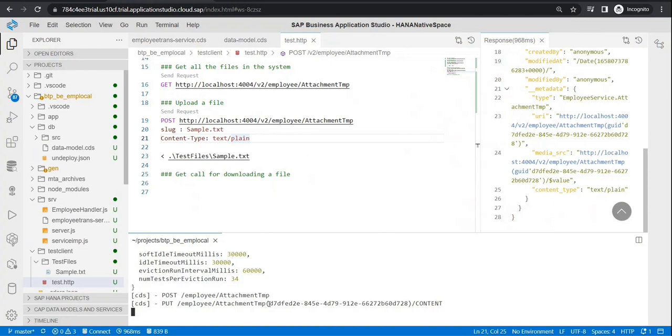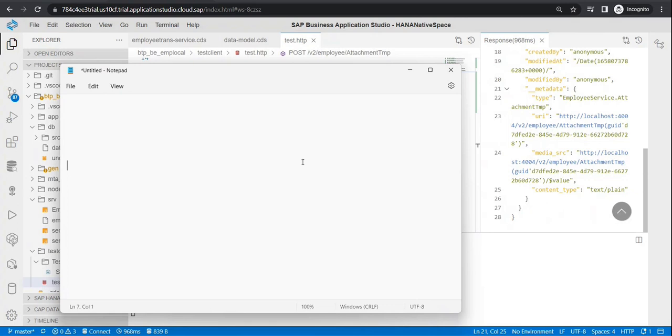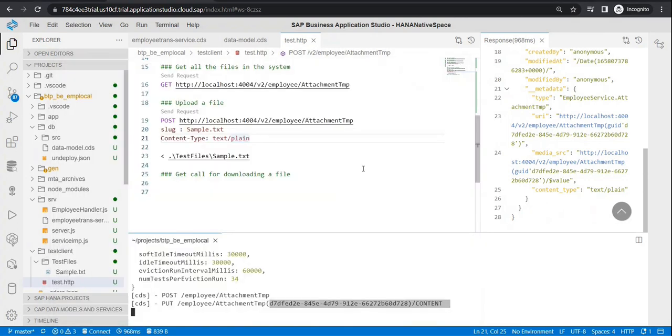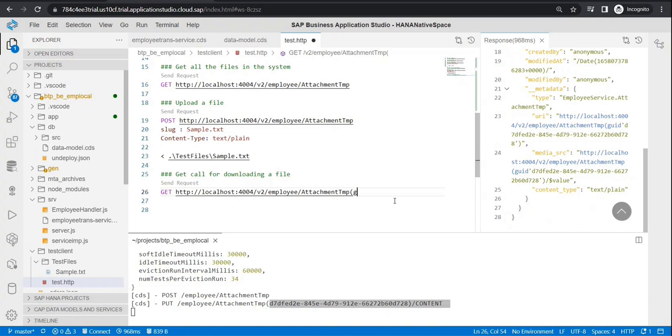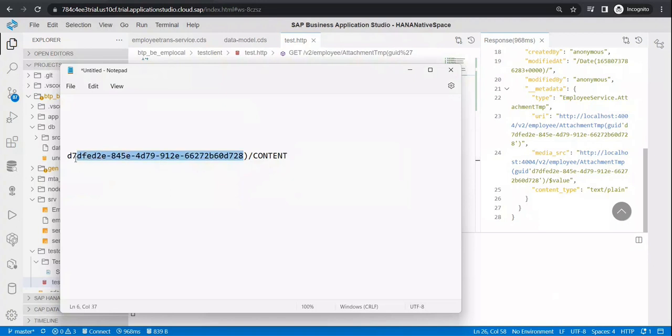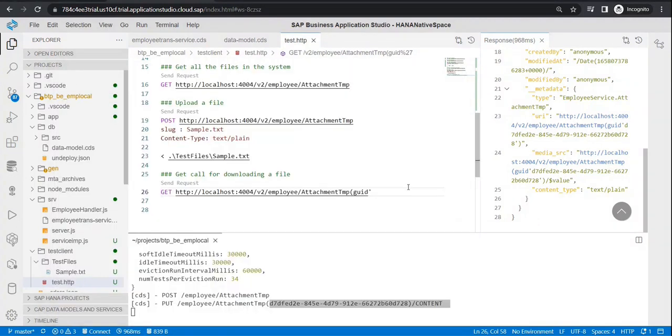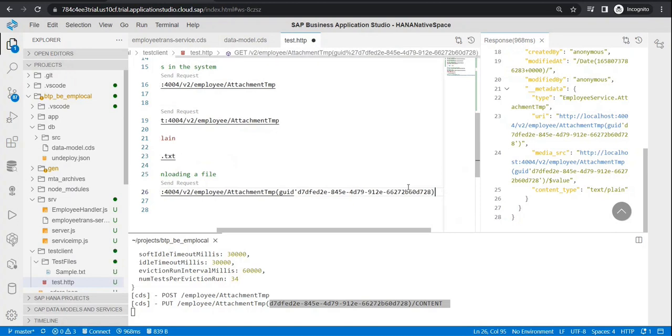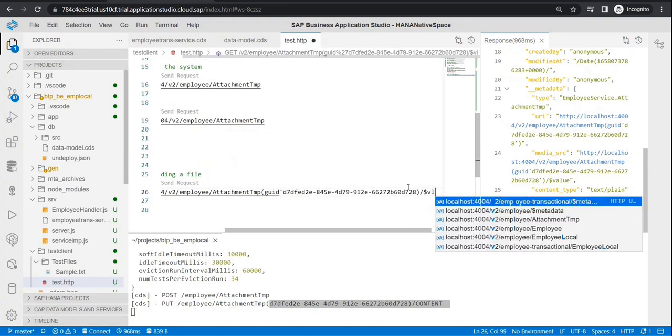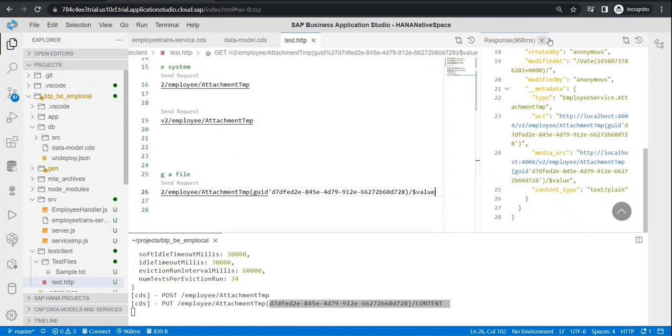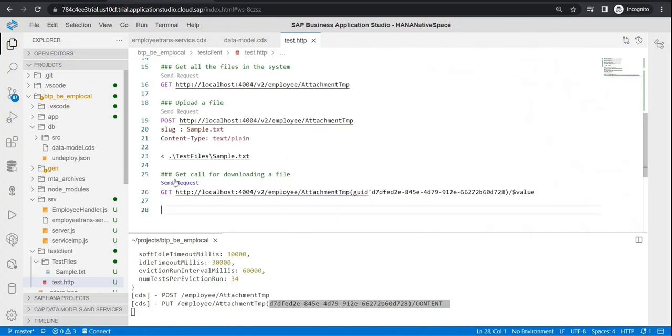So if I just copy this, I guess it would be easier to copy from here rather than going a quicker way. Yeah, this is good. Now I want to download this file, so I can have the same call. And post which, it is having the GUID, and there I do have the ID over here. Then there is a slash dollar value. The moment we say dollar value, it should proceed with the download. I'll just say GET.